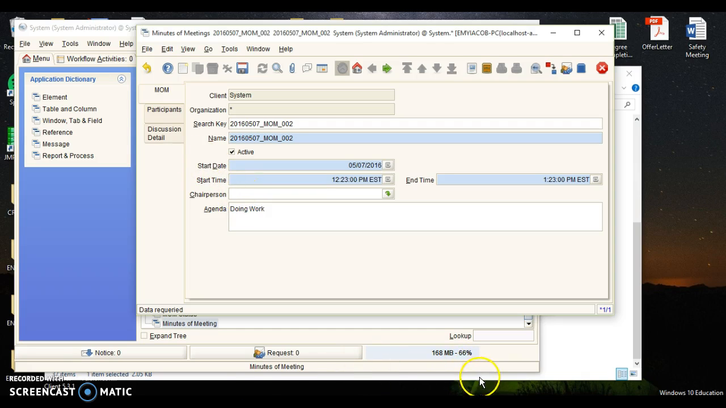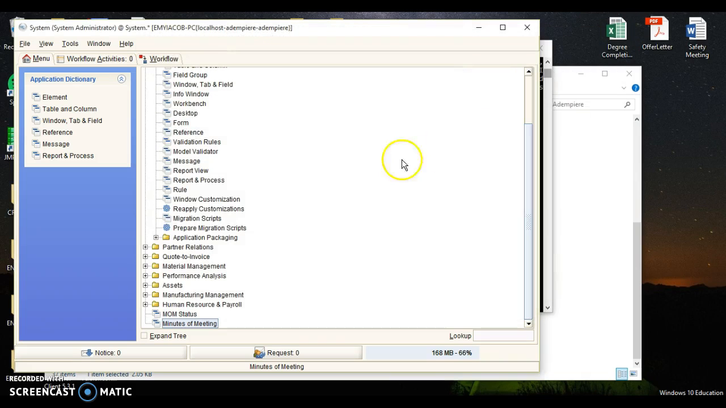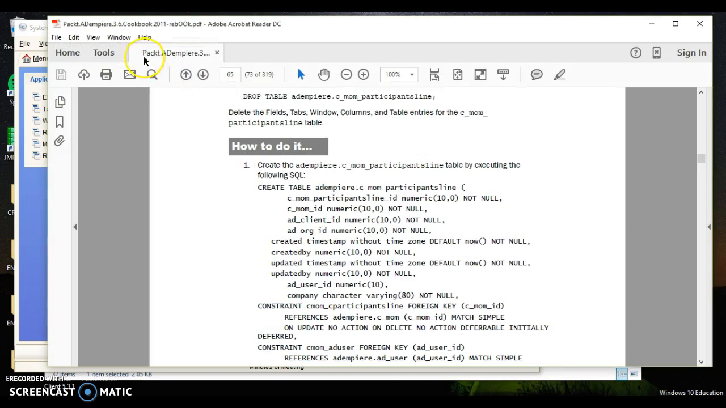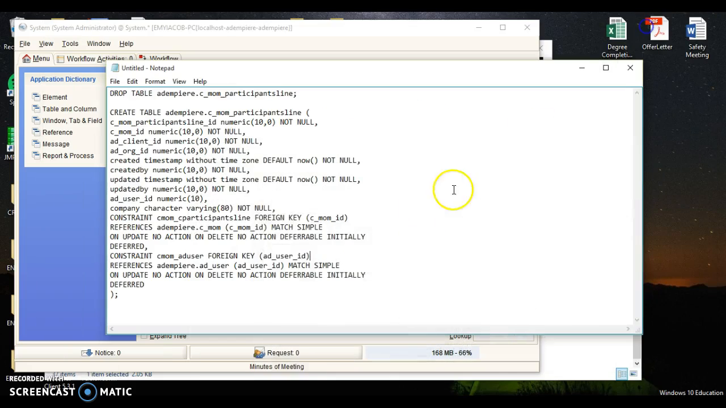So first of all, let's go ahead and modify our participants. So I'm going to close this out, pull up Postgres again. What we want to do is run this query again. Now this query can be found, if you want to look it up, on Adempiere's cookbook. I'm using Adempiere 360, so this is the 3.6 cookbook. It's on page 65. What this code basically does is delete the table that we had, which was participants line, create the new table, and then add this line right here. It's going to take off participants and add this AD user ID.